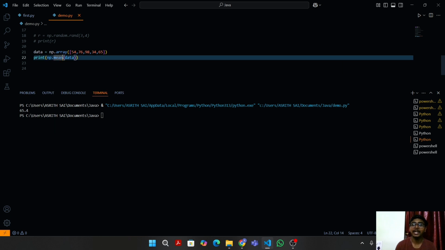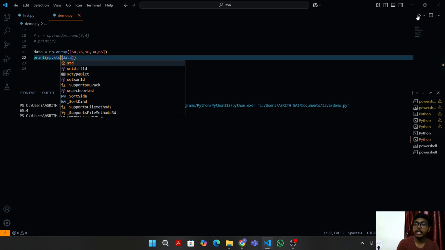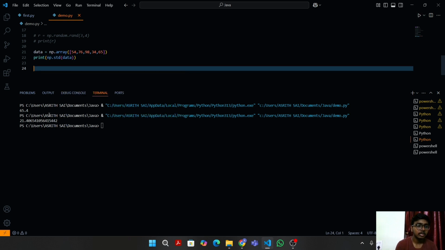Now if you want the standard deviation of the data, we will just erase mean and write std. By writing std, we will get the standard deviation of our given data. So here it is, the standard deviation of the given data is 21.4.